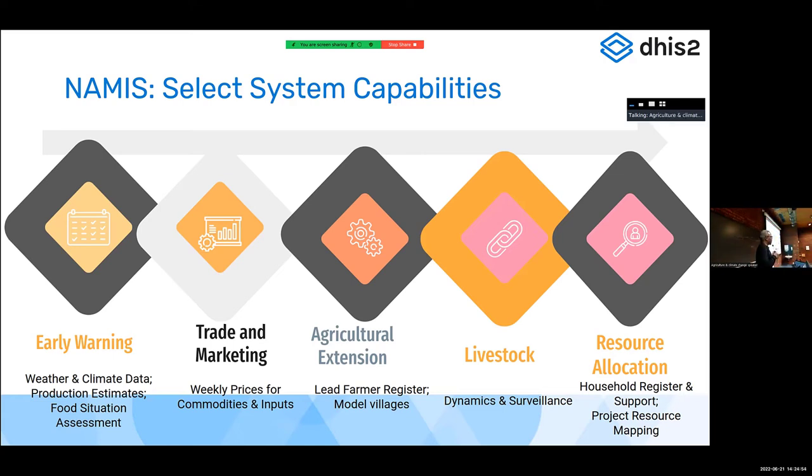So there are various system capabilities. Just some select capabilities: to have an early warning component. I'll explain a bit on the early warning component. Here it is getting in data on weather, but the other aspect of early warning is to be able to do food situation assessments or production estimate surveys. After I've given the brief, Lawrence will show you, for example, how the food situation assessment works.